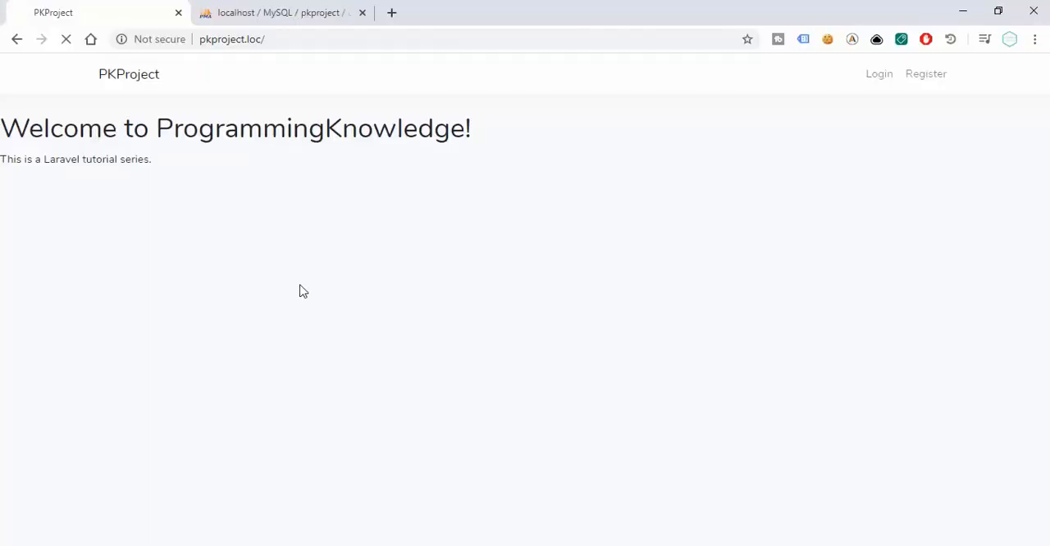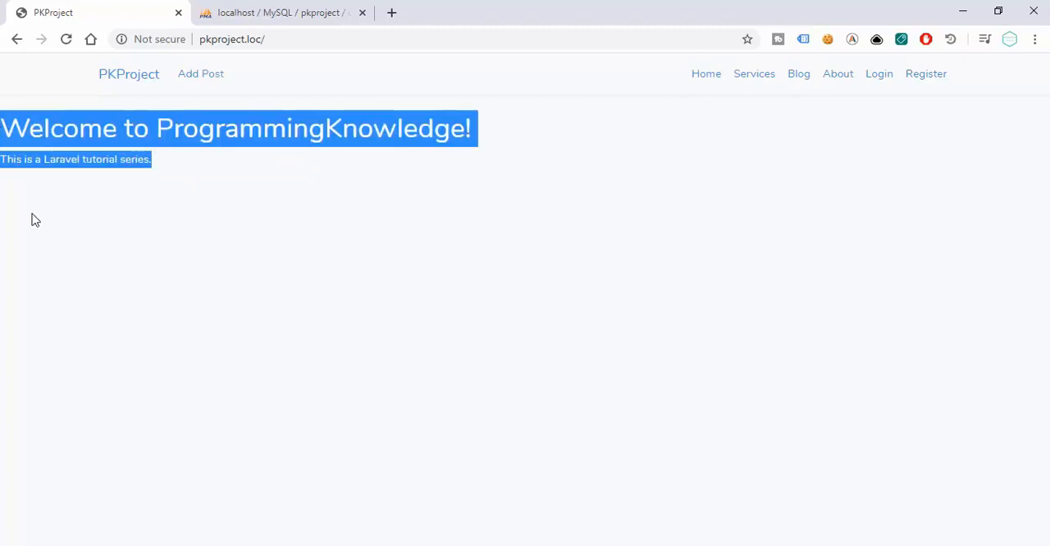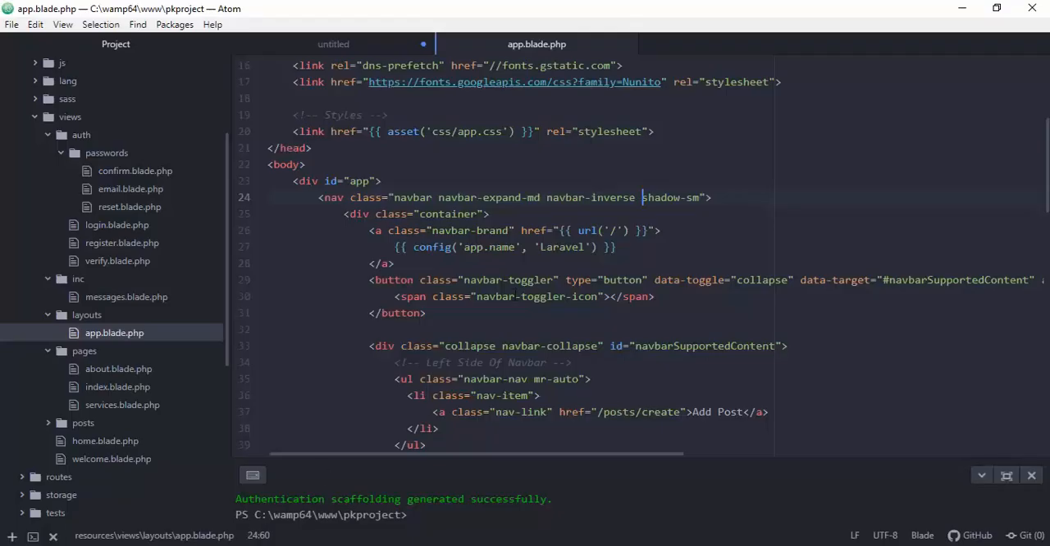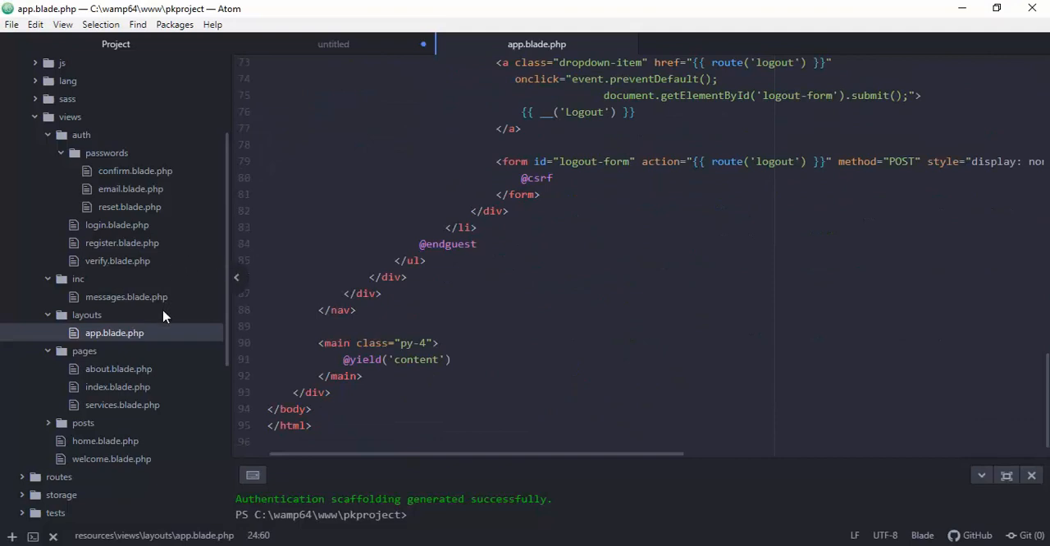and then refresh. So as you can see, we have added all the options to add post. We also have the home, services, blog, about, and of course the login and register pages. And as you can see, we need to fix this display right here because I think it's not indented. So let's go back to our code editor and try to modify that.